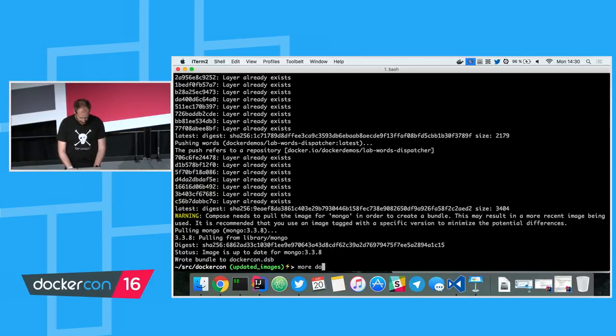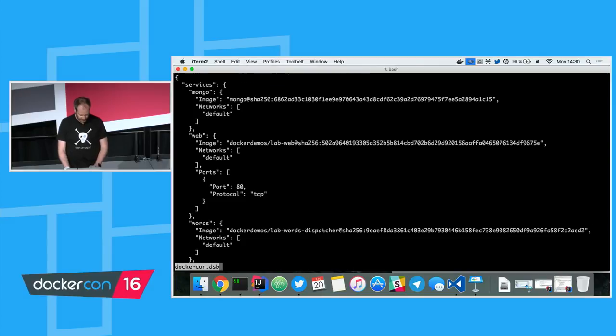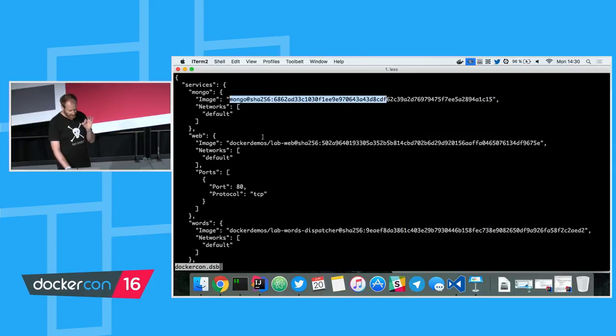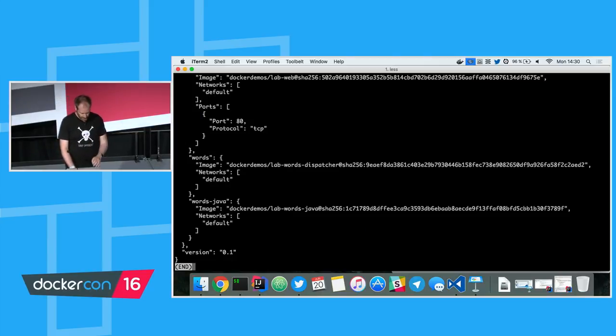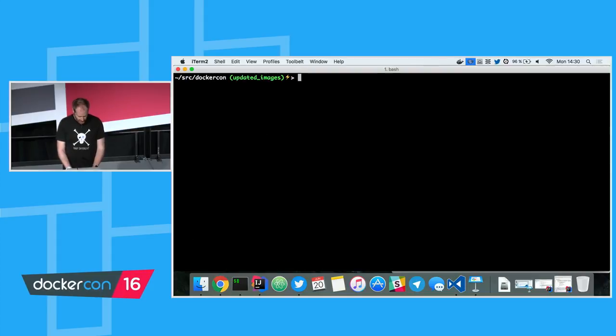I can maybe see what's going on inside that bundle. It's just a JSON file pointing to a very specific version of an image so that I'm actually sure that what I'm going to ship is what I developed on. OK? And this bundle, I should be able to run it in production.